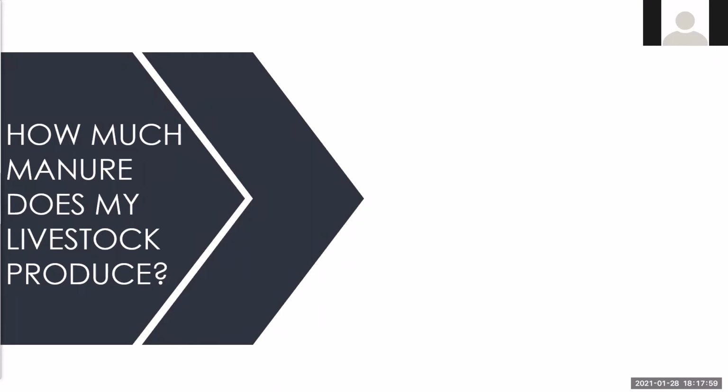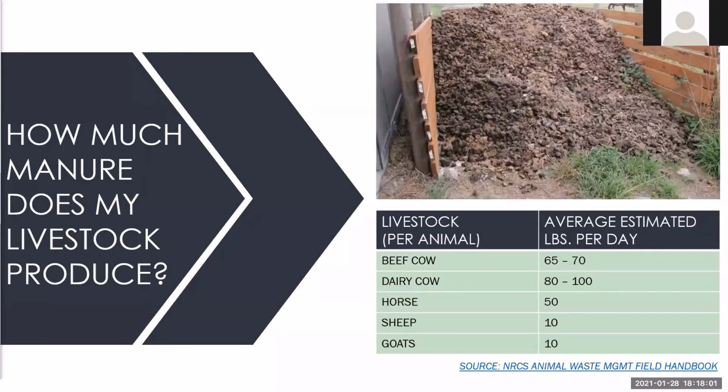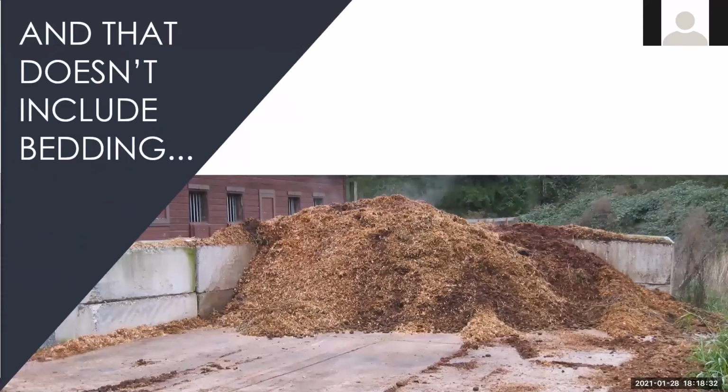And when we think about manure, it adds up really quickly, right? So this is just a chart of how much an average estimated pounds per day. And so thinking about a horse, we usually say it's about 50 pounds a day. And that means that that's about 1.5 5-gallon buckets a day. And in just a year, that's enough to fill an entire truck bed. And that's just per horse. So it adds up quickly, and thinking about what's going to be a good system for management is really important. And that doesn't include bedding.